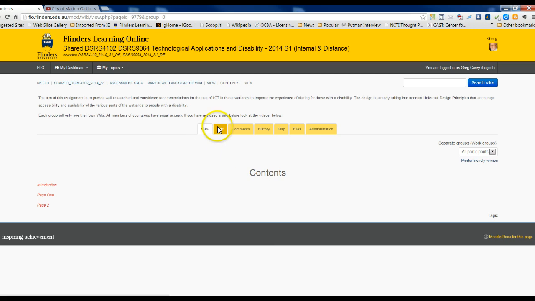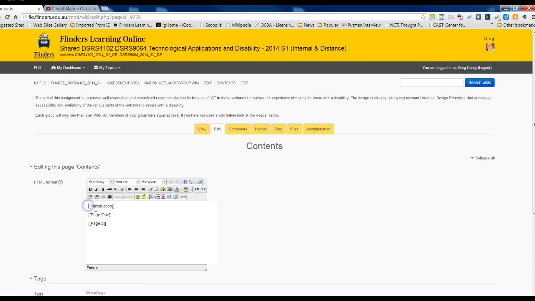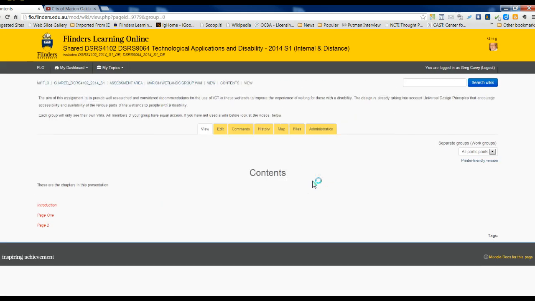Oh, I should really have had something like an introduction. So I might have something at the top there that says these are the chapters in this presentation. Okay, so there it is. I go down to the bottom and I save. So now we have more pages. So we can quite easily see them.